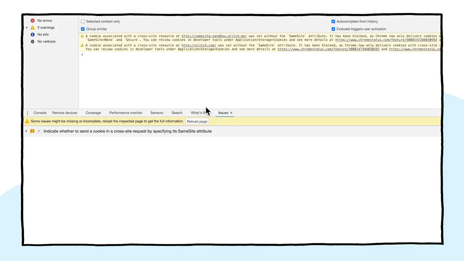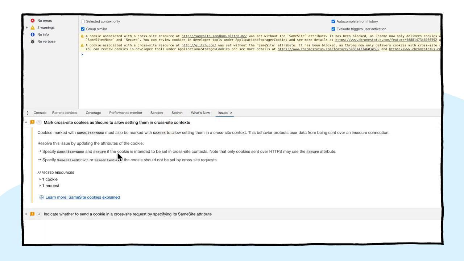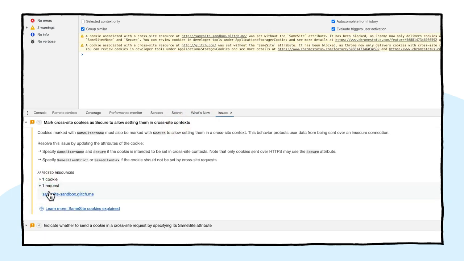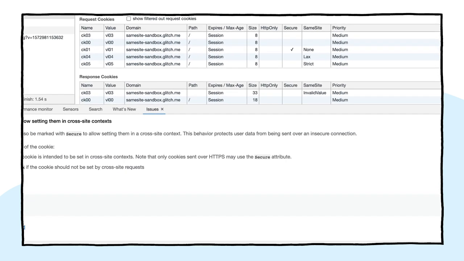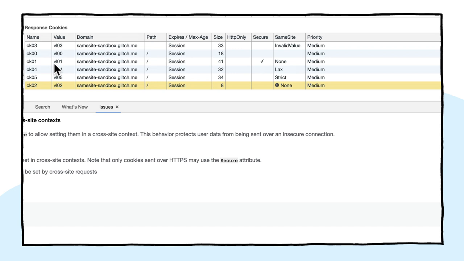Now, the Issues tab explains problems and tells you how to fix them, but it can also show you resources in the appropriate context within the DevTools themselves. So click on a resource link to view the item in context. In this example, click samesitesandbox.glitch.me to show the cookies attached to that request. Scroll to view the item with a problem, in this case, the cookie CK02. Hover over the information icon on the right to see the problem and how to fix it.